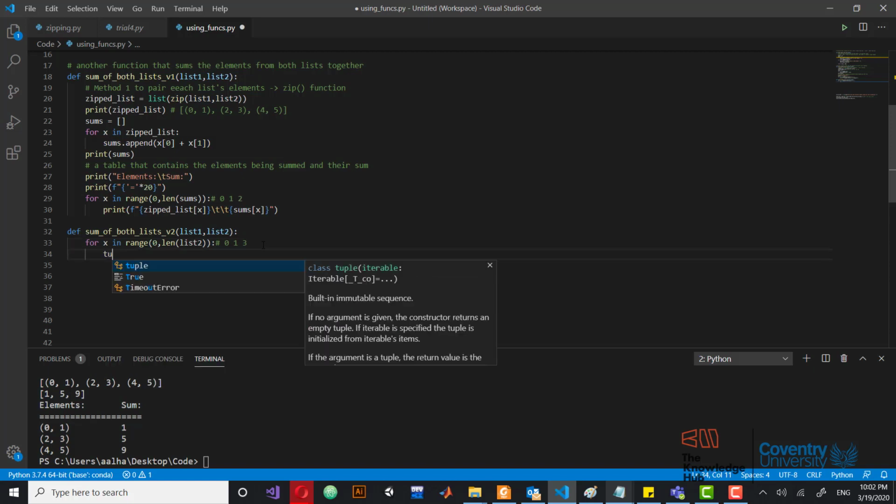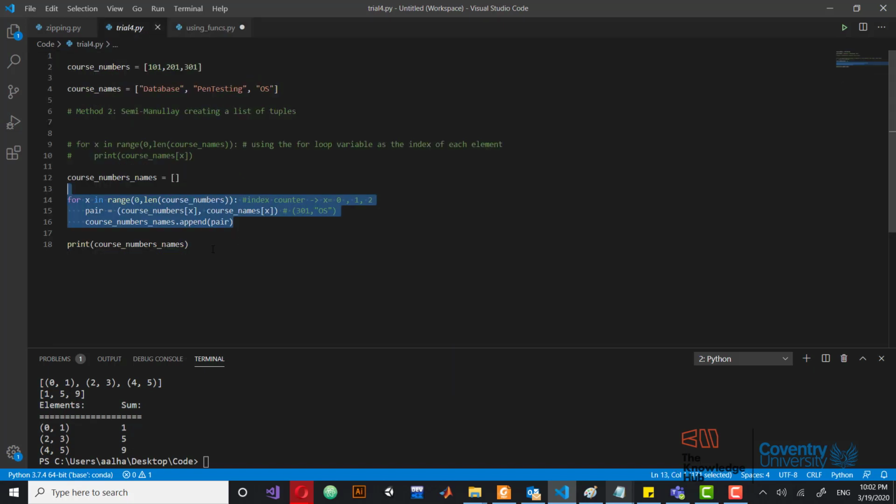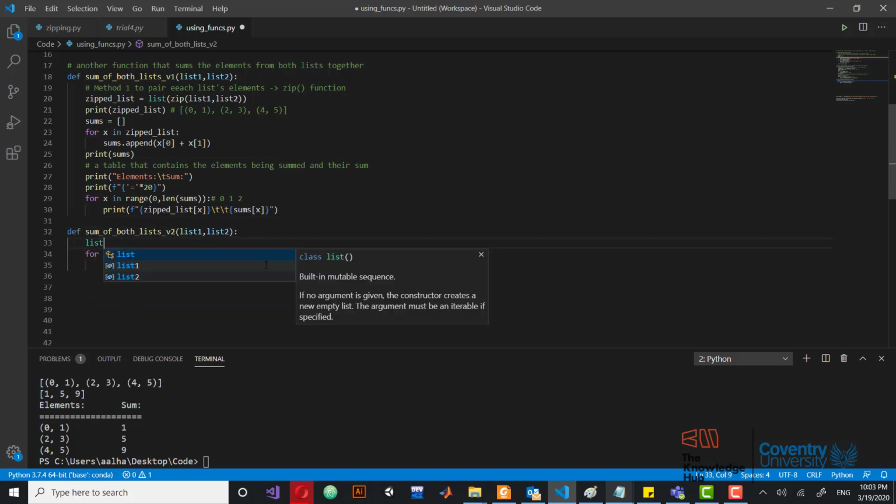So we can say that we will create manually a tuple, and let us call it pair, just as in the example that we did like 10 minutes ago in this video, like here. Okay, so this pair is going to be a tuple which contains an element from list 1 at some certain index, and at the same index I'm going to take an element from list 2. So this pair is basically your tuple, and let us, before the loop, create a list of tuples. Let's call it list of tuples.